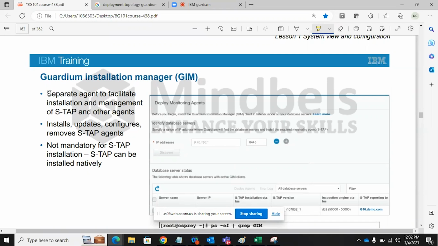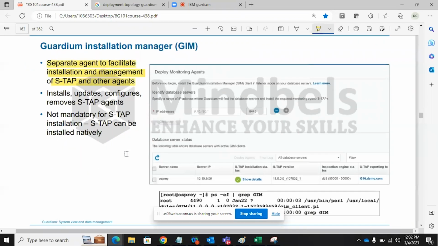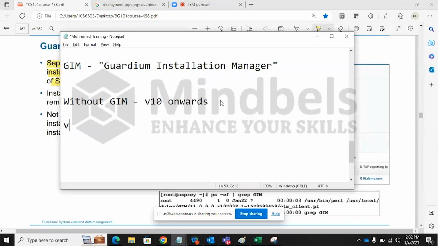So that's why it says a separate agent to facilitate installation and management. Let's say your STAP version installed on the database server is version 10, an old version, and now you wish to renew it and make it version 11.